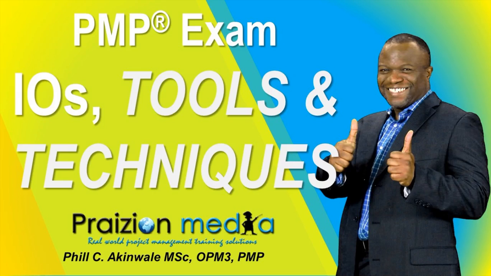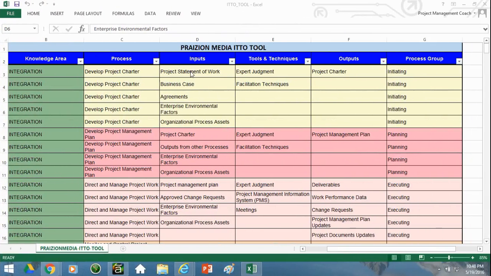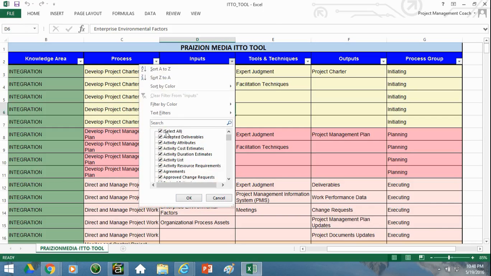And what I mean by sweating the small stuff is not thinking about stuff that is not unique, not worrying about things that are not unique, and also, for those things that are not unique, finding ways to kill several birds with one stone. So let's use the ITTO tool from Praizion here. Let's filter the inputs, and let's look for all the places where we have two things. Enterprise environmental factors is one, and the second is organizational process assets. Let's filter to take a look at where we've got these inputs.